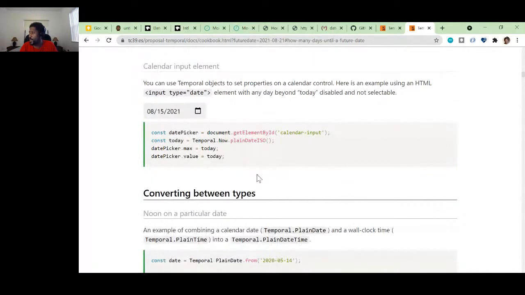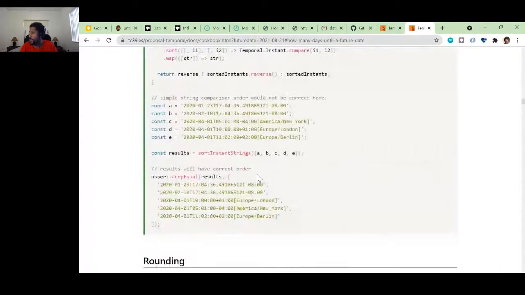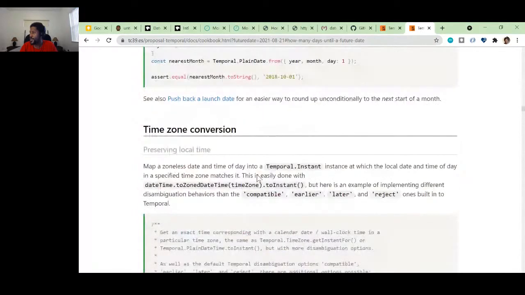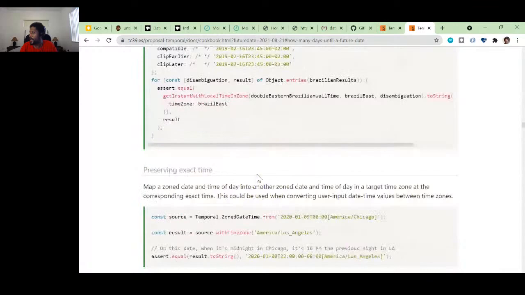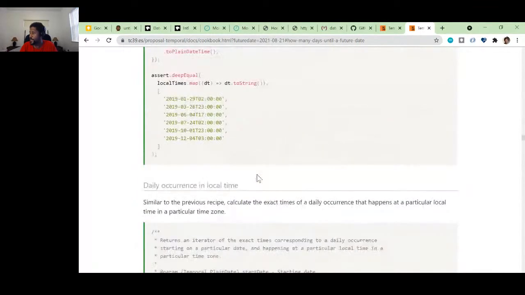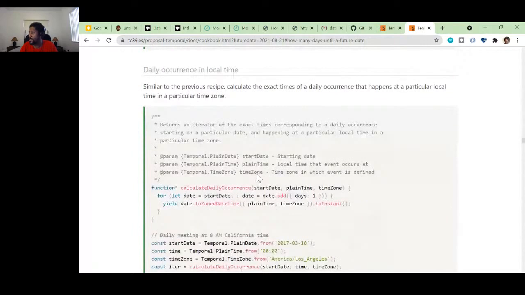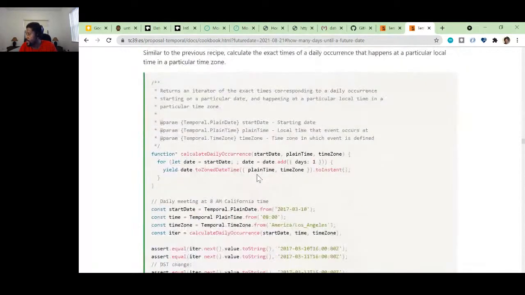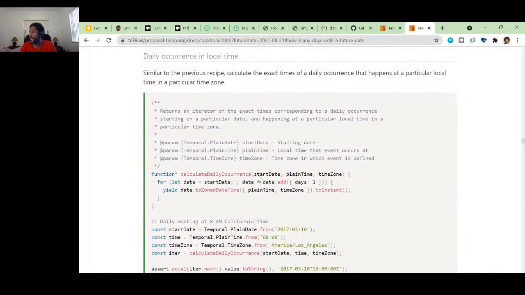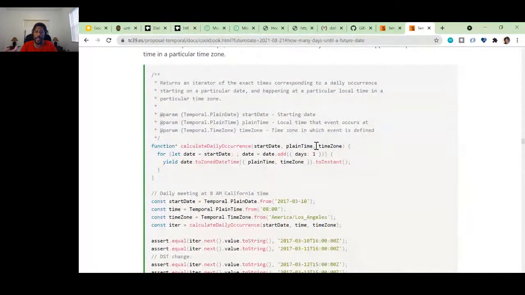Converting between types. Cool. There was one on arithmetic. Here's the sorting. The arithmetic one was pretty cool. Time zone conversions, which has always been kind of difficult. Preserving exact time, because things shift sometimes. Daily occurrence. Oh yeah, this daily occurrence. I think it's the exact time corresponding to a daily occurrence, starting at a particular date. So you could say every day at whatever time, and I think it will pop out those date objects that correspond to what you're looking for.